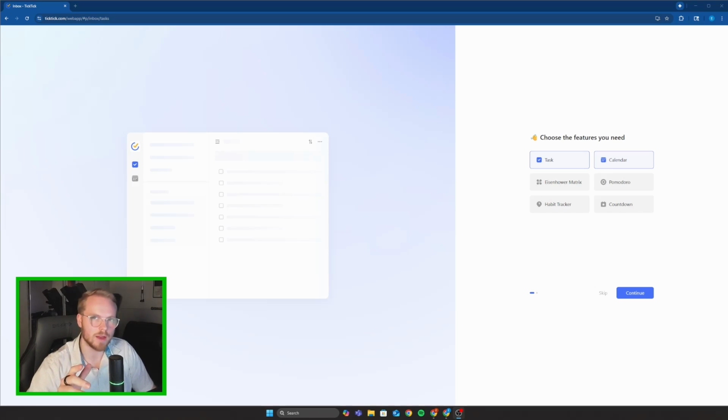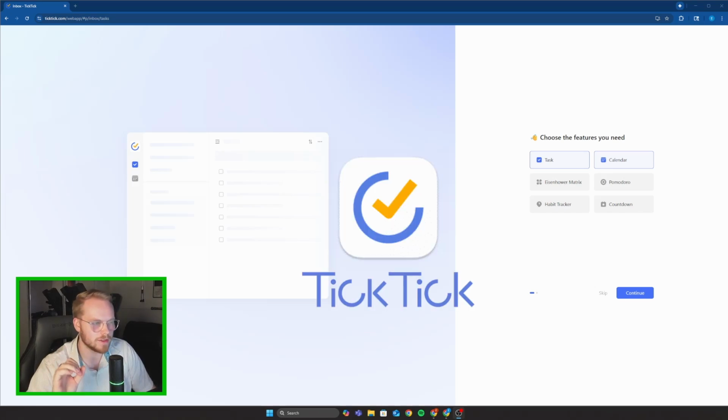Hey guys, today we're going to go through an application called TickTick, and this application has literally changed my life, and I think it might be able to change yours. It sounds pretty crazy, but let's dive into it.